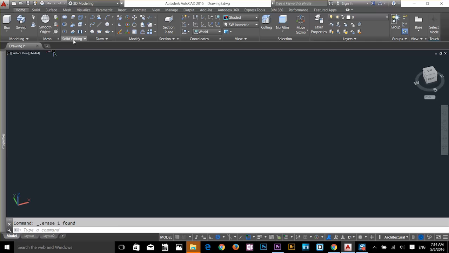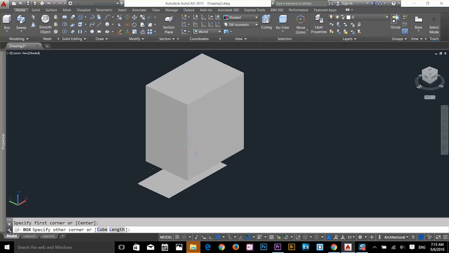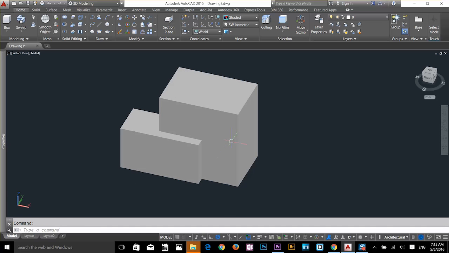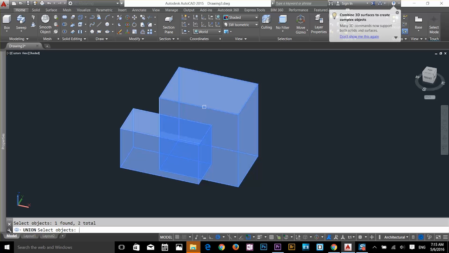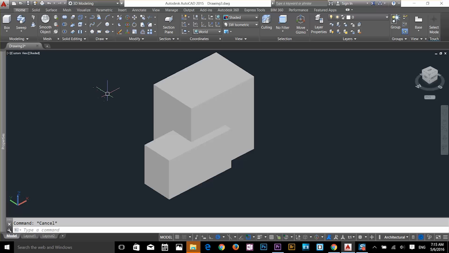I've got the solid editing panel here. So this is one of the most important panels in solid modeling. So let's have a look. I'm gonna draw a box here. Alright, so now basically these are two separate objects. So I'm gonna select my union command, click here, press spacebar, and now if I select this box, it's one object now.